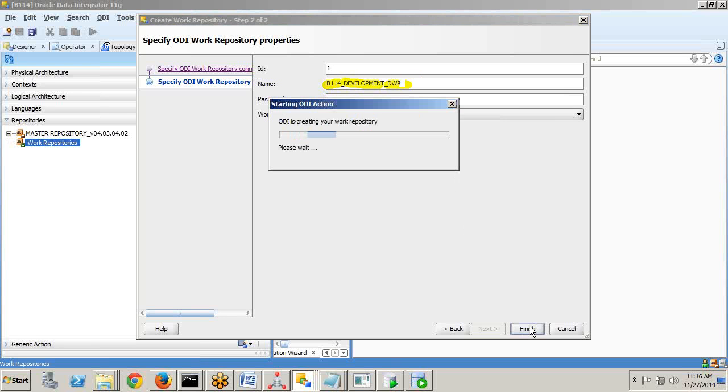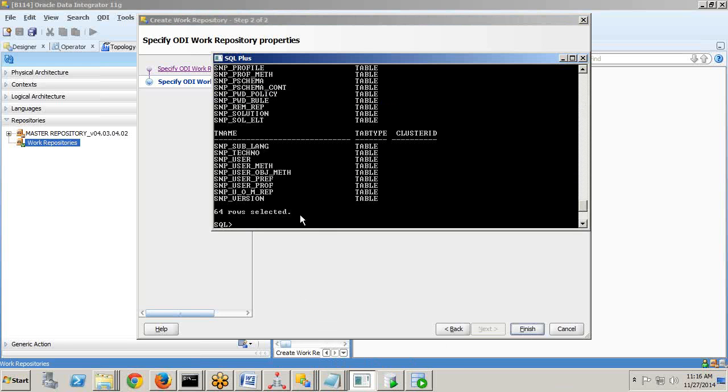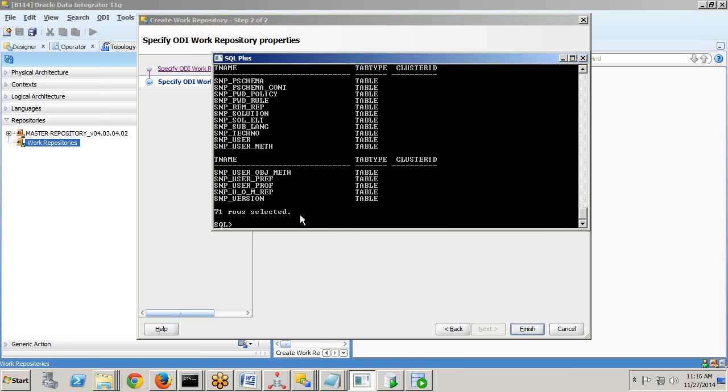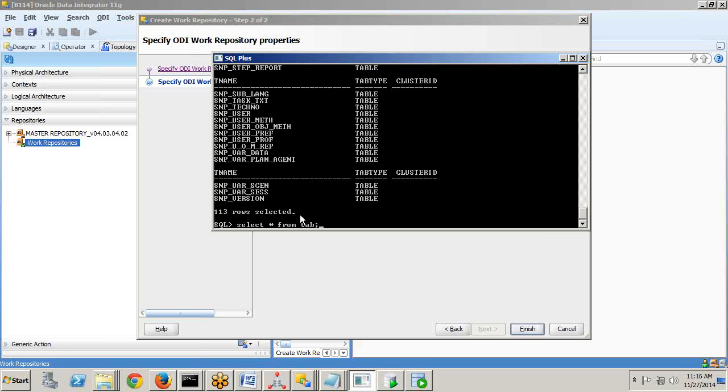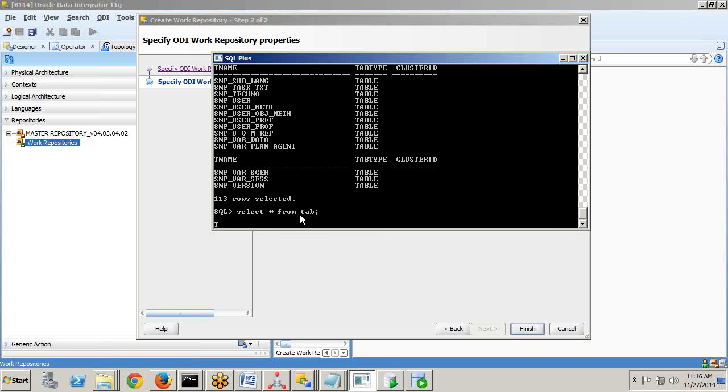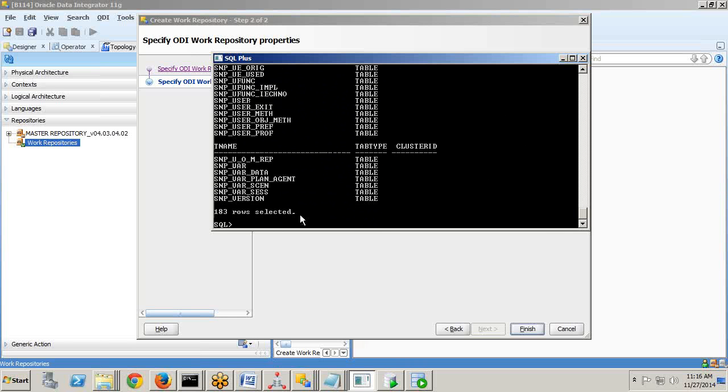Then click on finish. Then you can see in the back end, same table, same schema. If I see here, how many tables are available? 71. How many tables are available? 113. Then go and try to check it out still. 183. This is the final number.